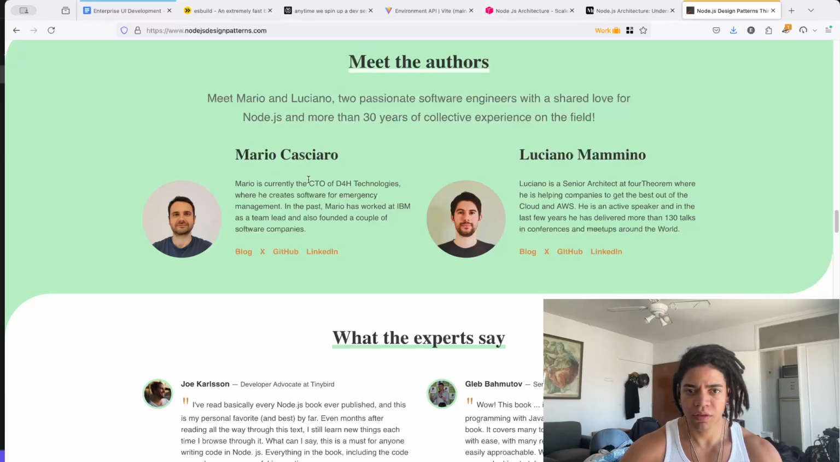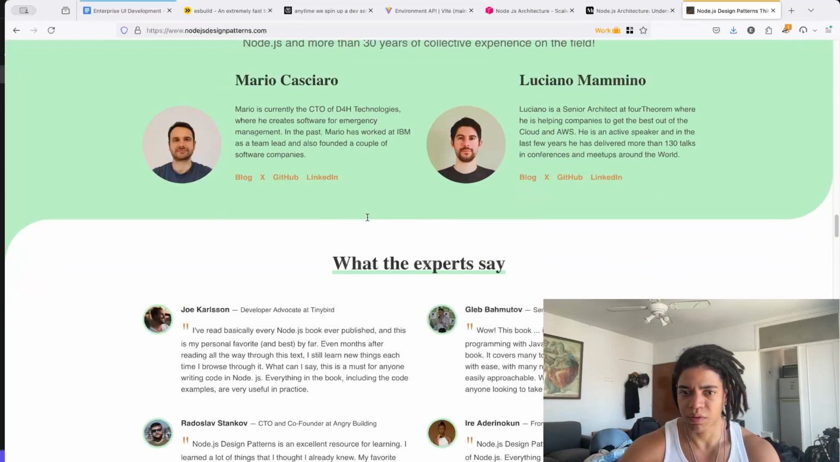So Mario is currently the CTO of H4 Technology, where he creates software for emergency management. In the past, Mario has worked at IBM as a team lead and also founded a couple of software companies. And Luciano is a senior architect at 4Theorem, where he is helping companies to get the best out of the cloud and AWS. He's a speaker, and in the last few years, he has delivered more than 130 talks in conferences and meetups around the world.